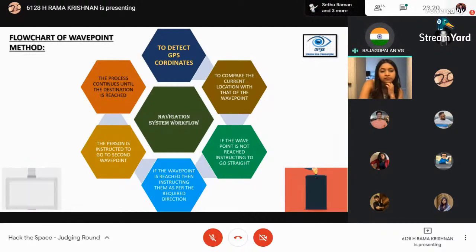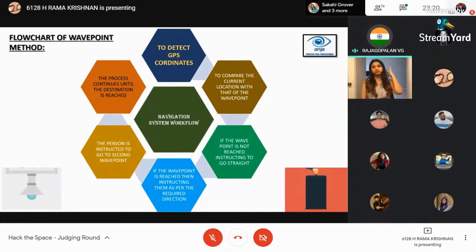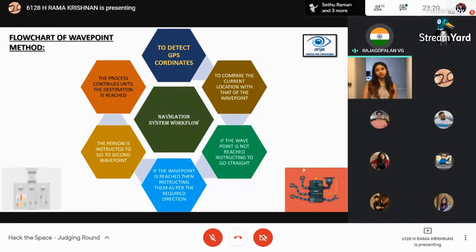Suppose we are in waypoint A, and suppose the blind person needs to go to a pharmacy, which is in waypoint G. The blind person can press the button, suppose pharmacy, for which we have given a button. Suppose if he presses that, from A the person will be guided to waypoint B, from waypoint B to waypoint C, and from waypoint C to waypoint D. That's how a navigation system works.